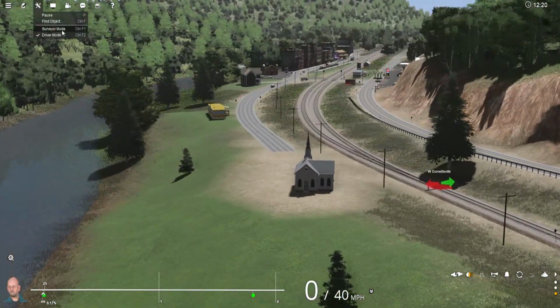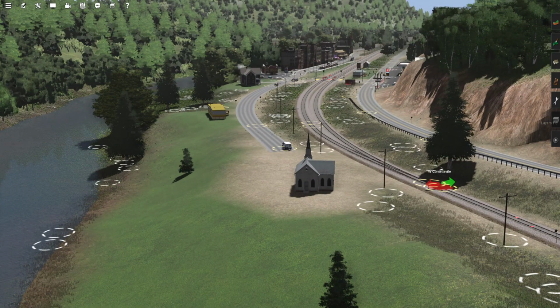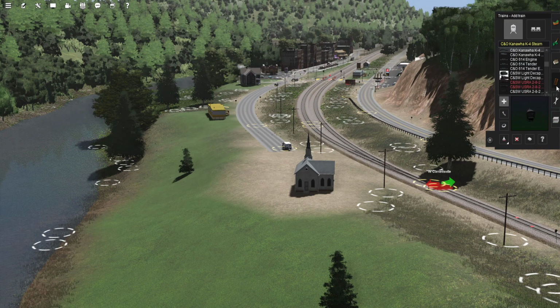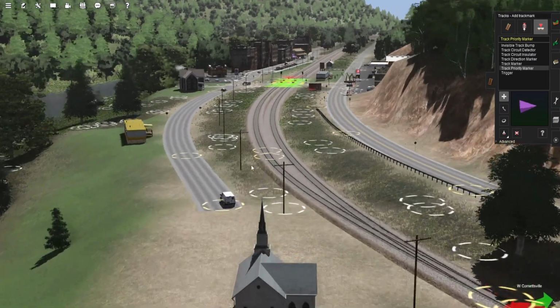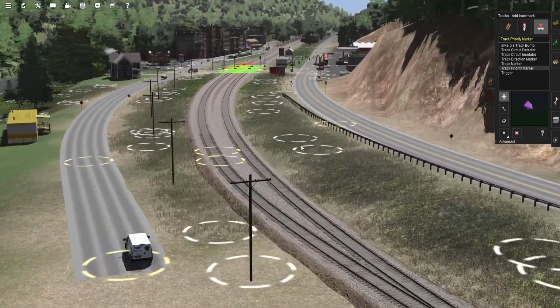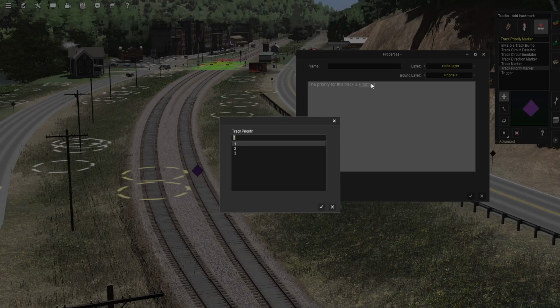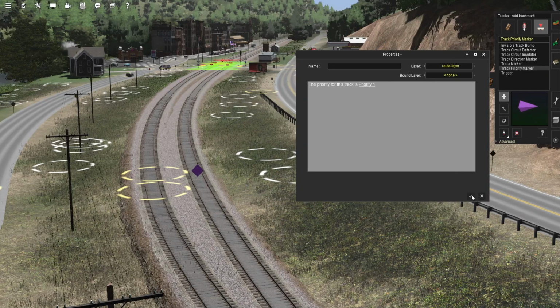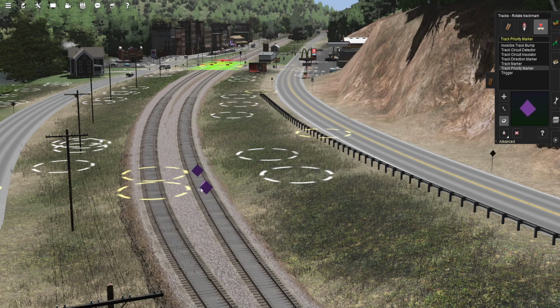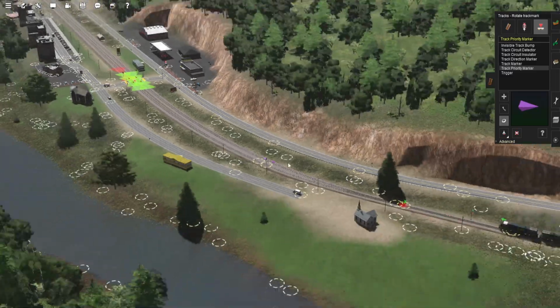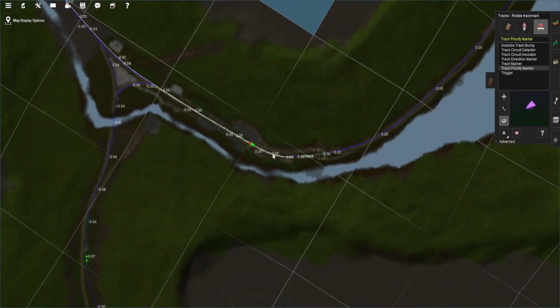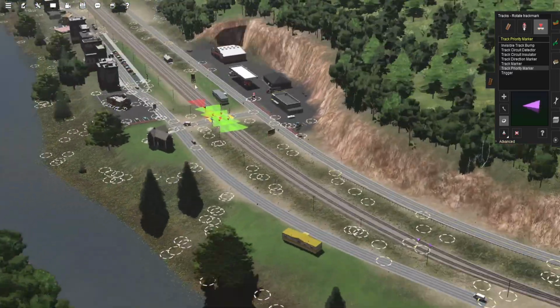But let's see what happens if I throw down a track priority marker in the direction to keep it from going on to the main, and instead have it use the siding. So in this case, we will set this to track priority 1. We'll set down another for the opposite direction. If you go up into the sky, you'll be able to see both tracks are white.